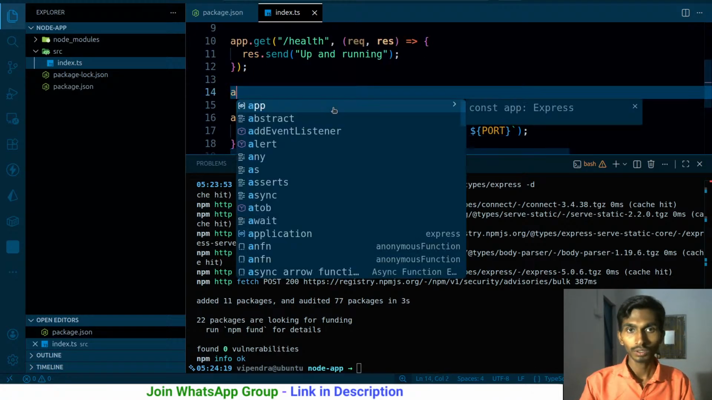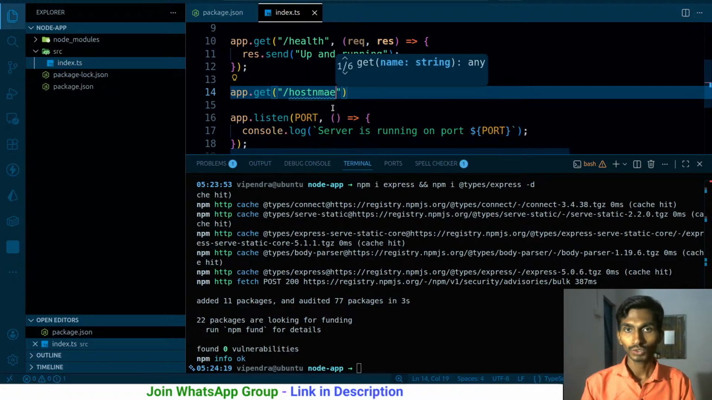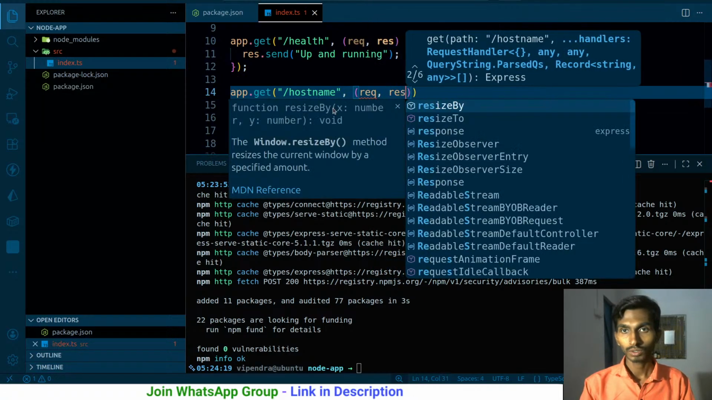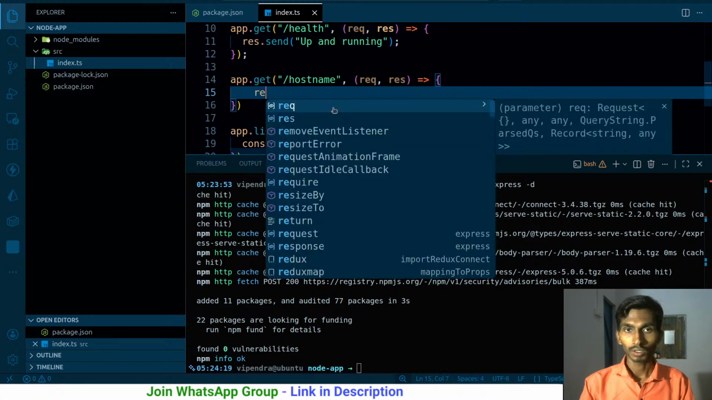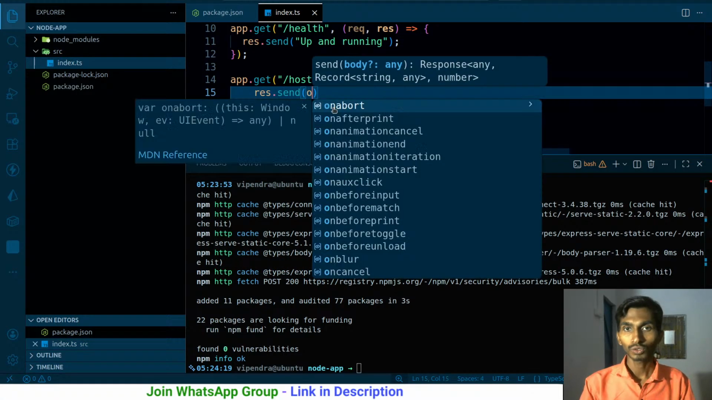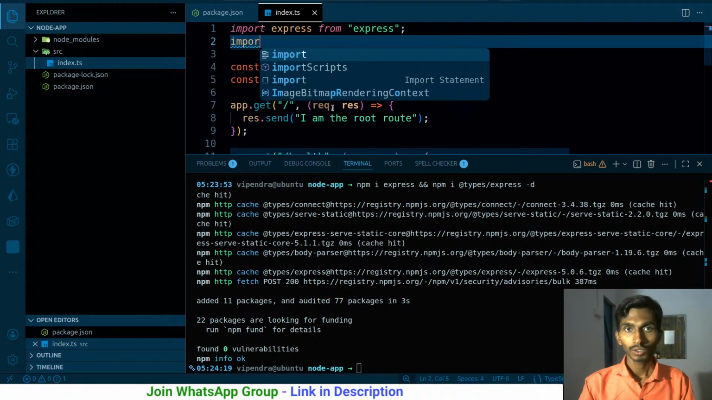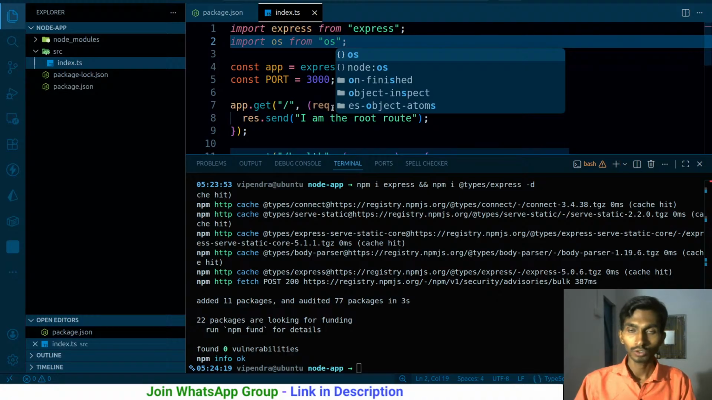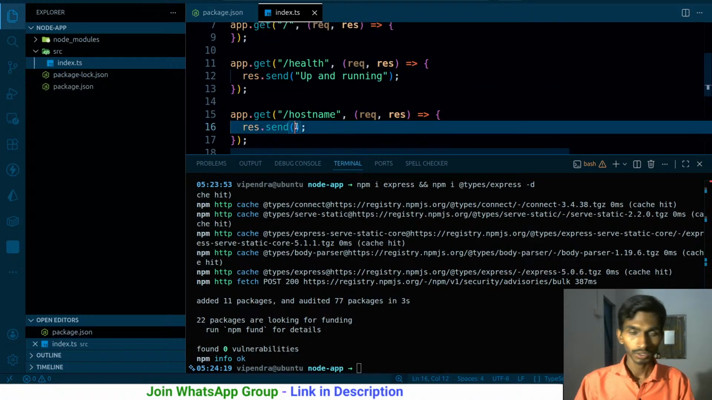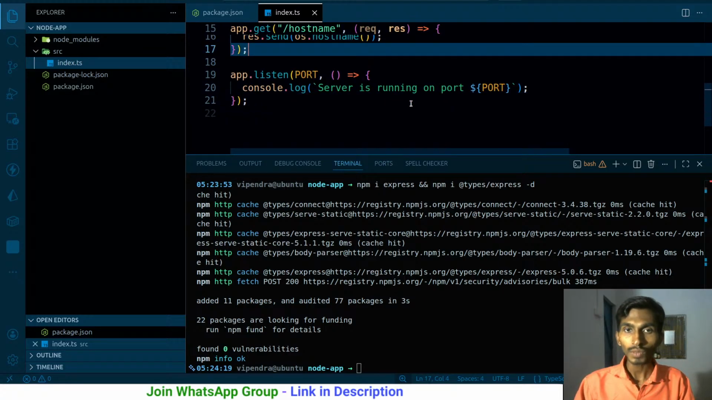Apart from this, app dot get slash hostname. The question is, how will I get the hostname? Again, request response, and response dot send. I'm gonna be sending the hostname from here, and hostname should be os dot, of course I need to import os first of all. So import os from os. I'm not sure whether this will work directly or not, but let's give it a try. Os dot hostname, I think I need to call it here, just like this.